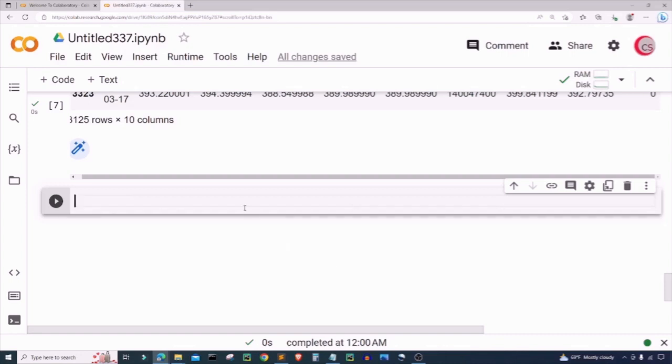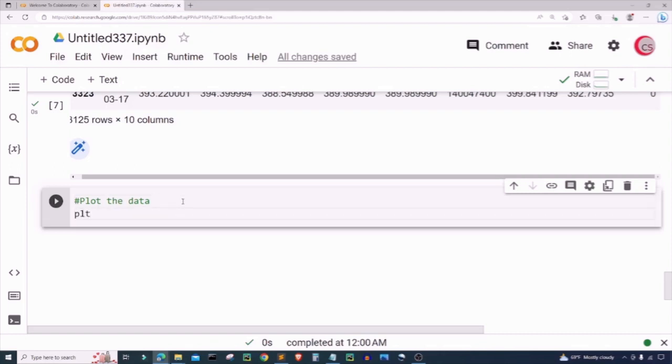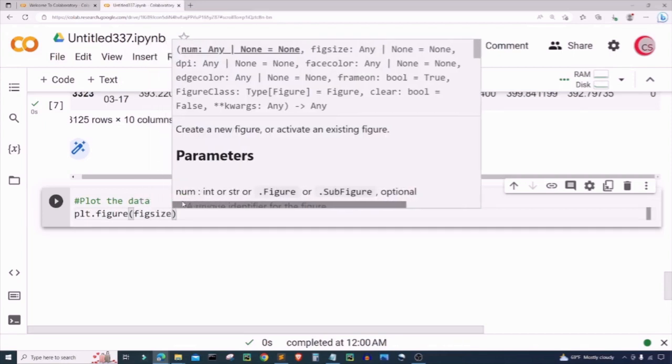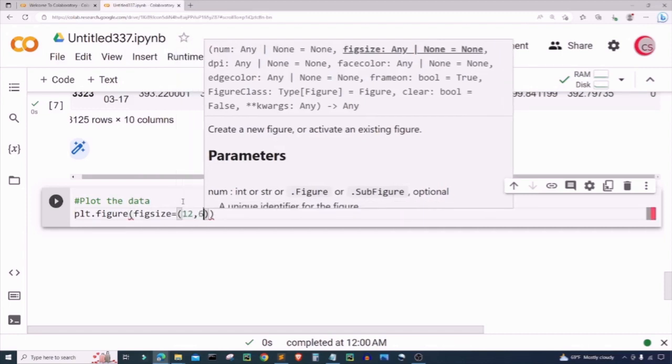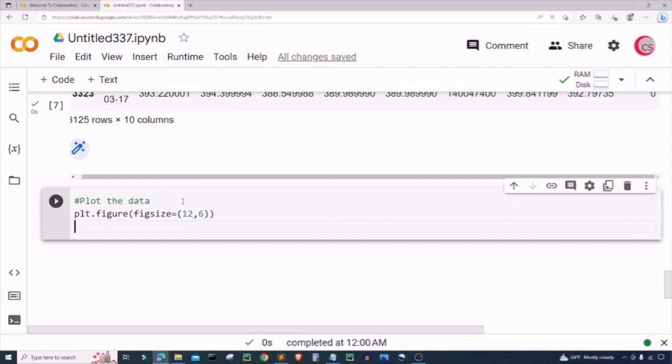Now in this cell we're going to just plot the data. So I'm going to plot the close price, the 50-day simple moving average, and the 200-day simple moving average first. So in order to do that, I'm going to type plt.figure, and I'm going to give my figure a figure size. So I'm going to set figsize equal to, let's do 12 by 6. Okay, and then I need to plot those columns. So I'm just going to type plt.plot, and I'm going to plot stock_data close.